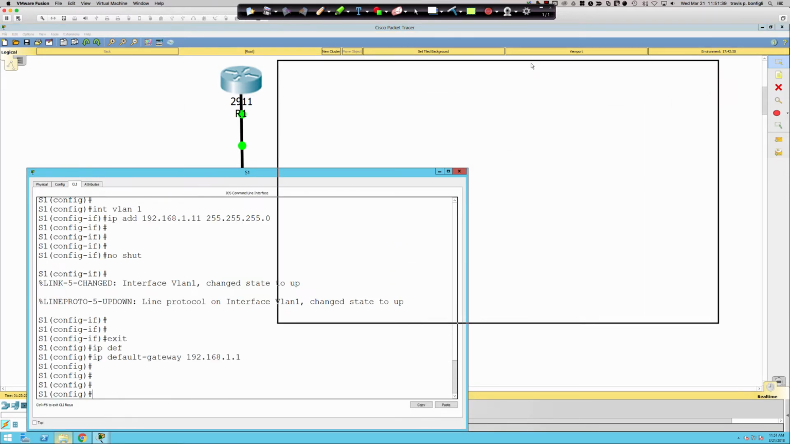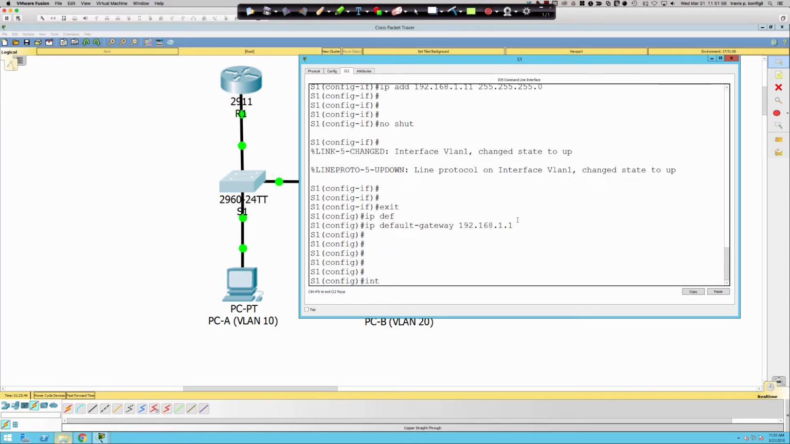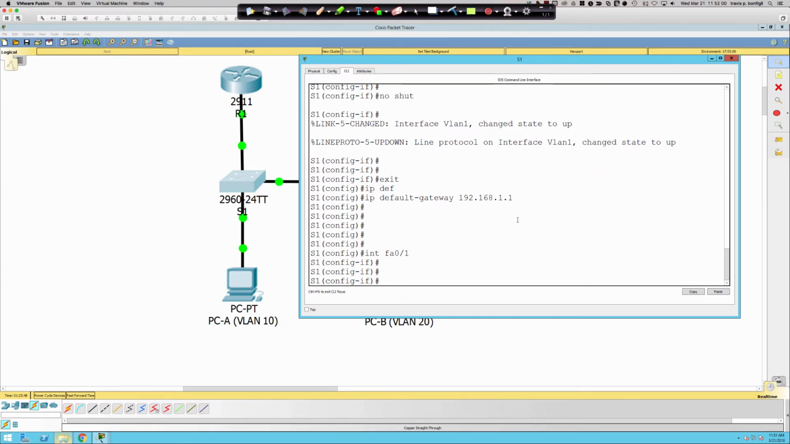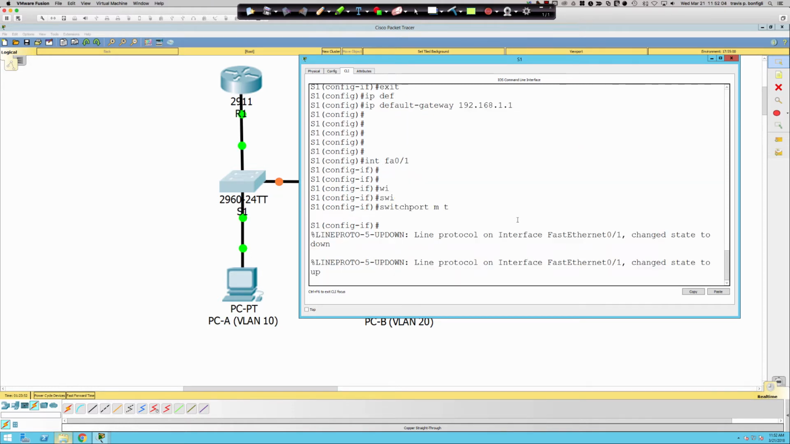So let me slide this up here a little bit out of the way for switch 1. Now, on switch 1, we know that we're going to have 2 trunk links, right? That is going to be a trunk link, and this is going to be a trunk link. So let's go ahead and knock that out. We're going to get into interface FastEthernet 0/1. This is the link between the switches. So I'm going to say switchport mode trunk.